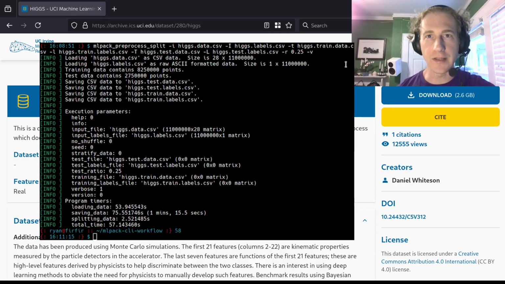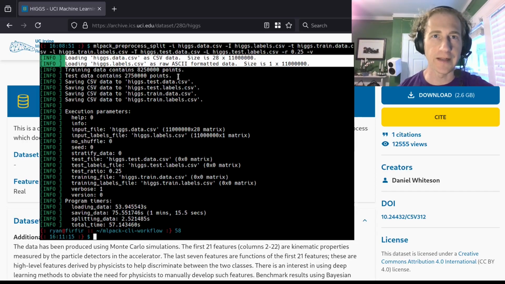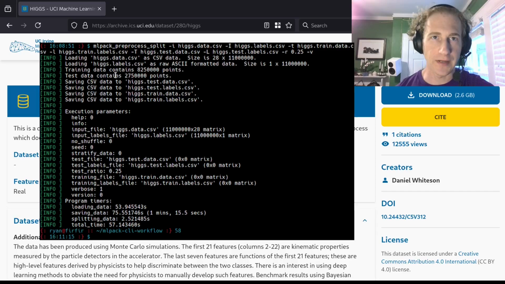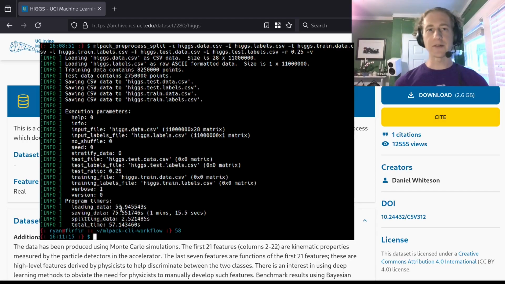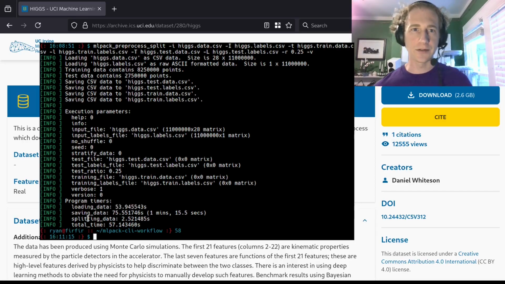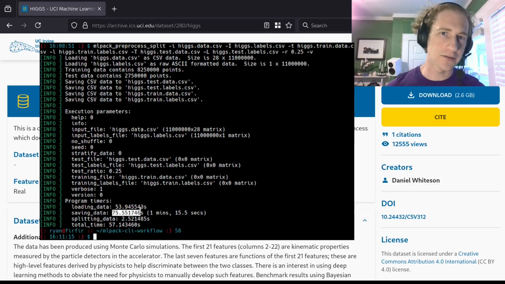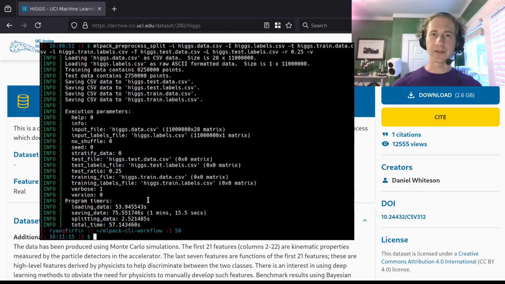So we can see that mlpack has told us it's loaded the data, it split the data into a training and a test set of the sizes that we wanted, and then it saved the output to CSVs. It also tells us how long things took. Now, I want to point out that loading the data took about a minute, and saving it took over a minute. The reason for this is that CSV is actually a pretty inefficient format.